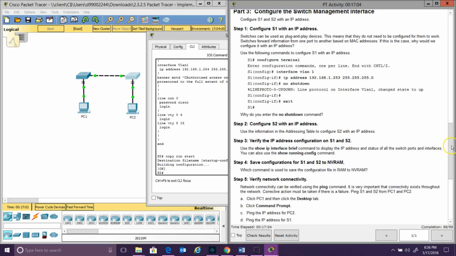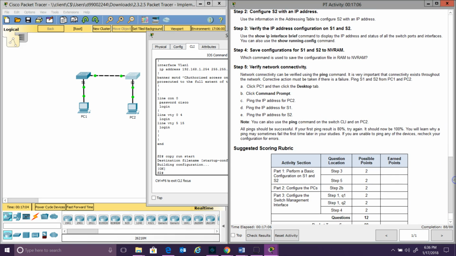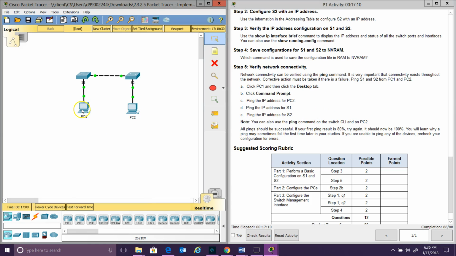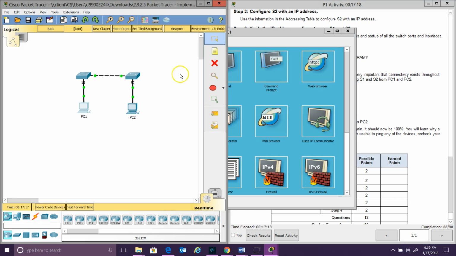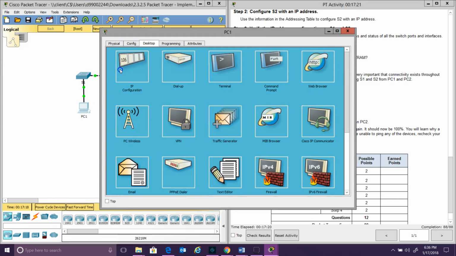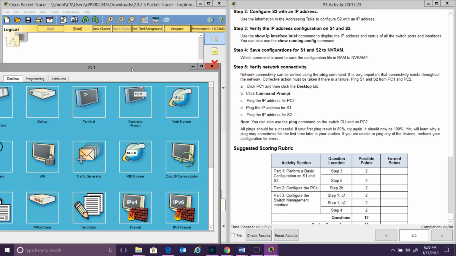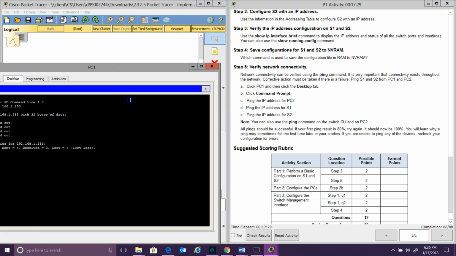Now we're going to verify the connectivity. This is a part a lot of people want to forget, but if you did all this work and you made a mistake and there's no connection, then what was the point? So we're going to open up PC1 and go into the desktop and then get our command prompt.